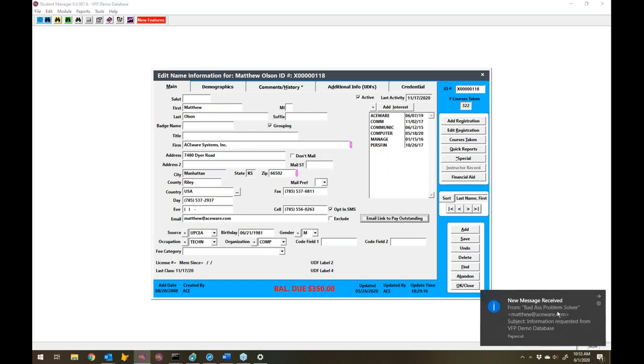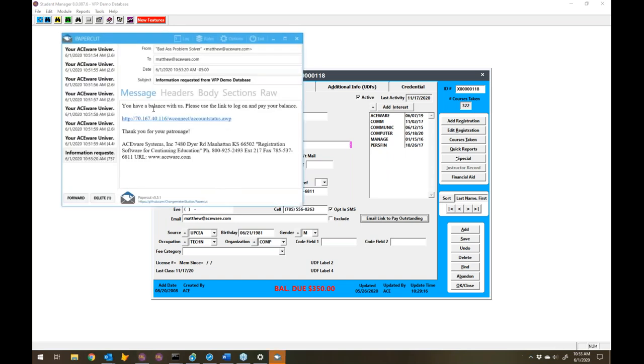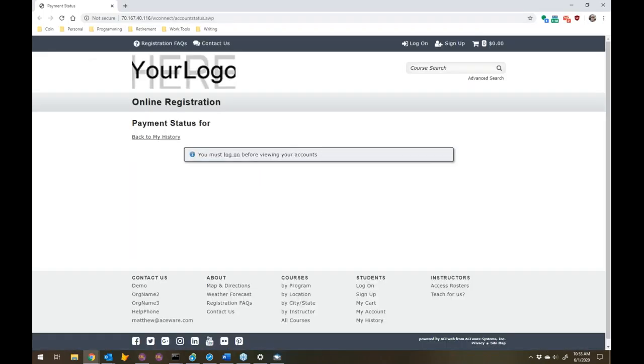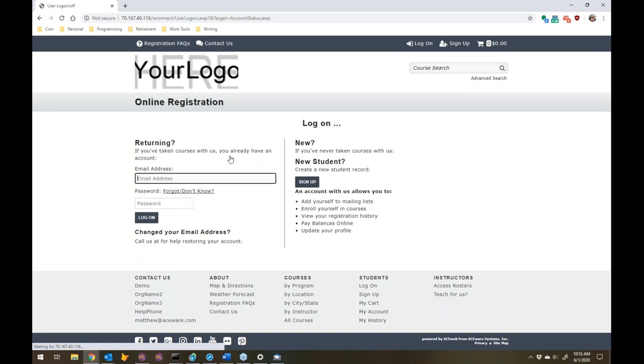So it is giving an email to the student. You have a balance with us. Please use the link to log on and pay your balance. So if I click this, bring Chrome over here, it takes you to the accountstatus.awp page, in which you must log on before viewing your accounts. Matthew at ACEware, and the browser remembered my password.